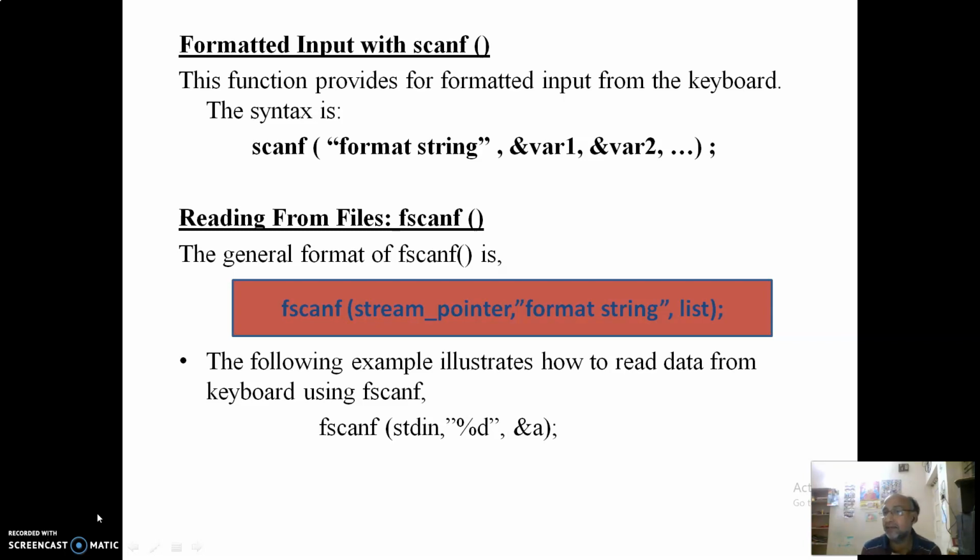Reading from files. fscanf. The general format of fscanf is fscanf(stream pointer, format string, list). This is the example: fscanf(stdin, "%d", &a). It is reading the data from the keyboard.